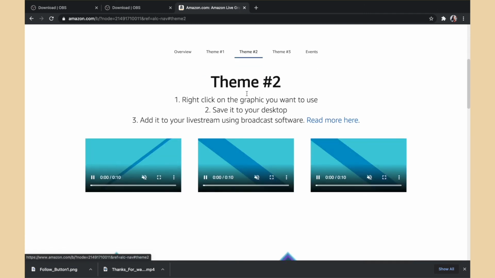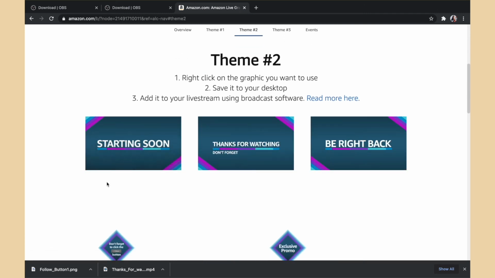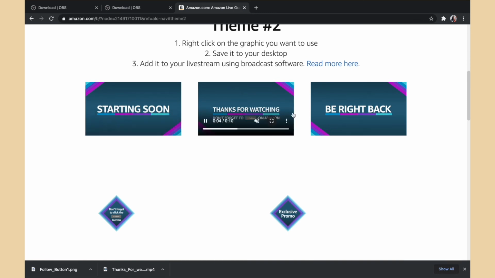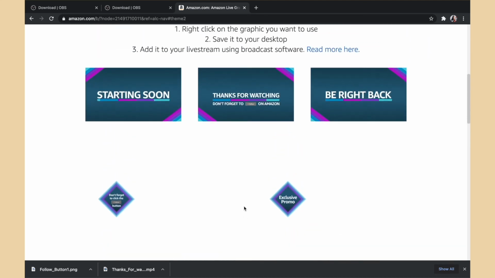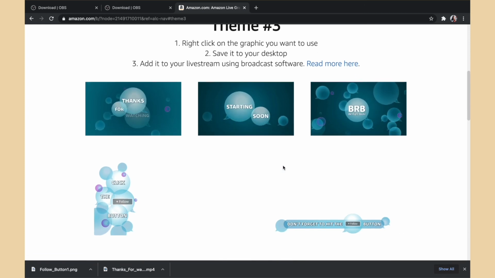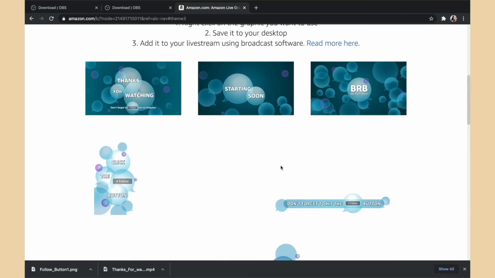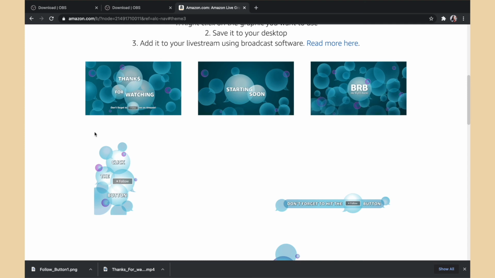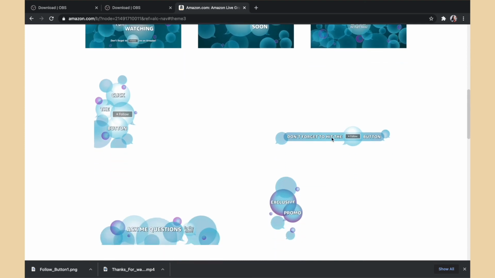And so going back to the themes, I just want to show you the others. So this is theme 2. You got a starting soon. Thanks for watching. Be right back. You have these right here. And so then we're going to go back up and we're going to look at the last theme that they have for us, which is theme 3. And so it's a lot of bubbles I see. Very bubbly. But yes, you have these that you can also add to your live stream.